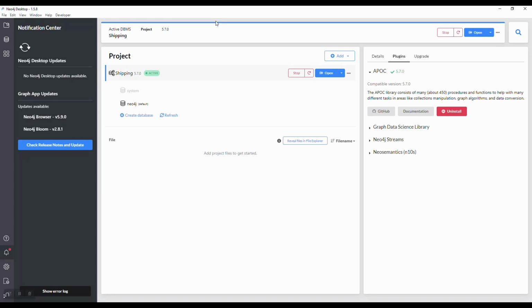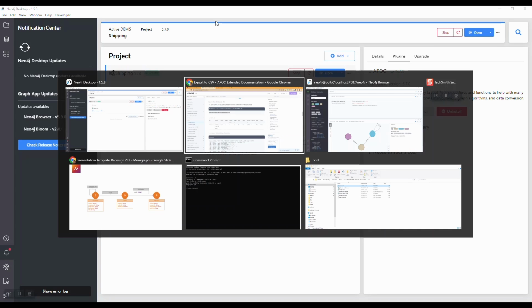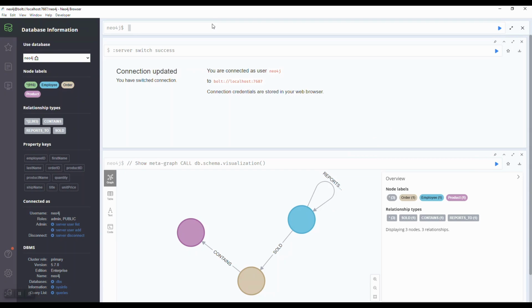After the restart, I can proceed with export. So I'm going to call the procedure for exporting data into a file shipping CSV, and this procedure will export all the data into a CSV file.